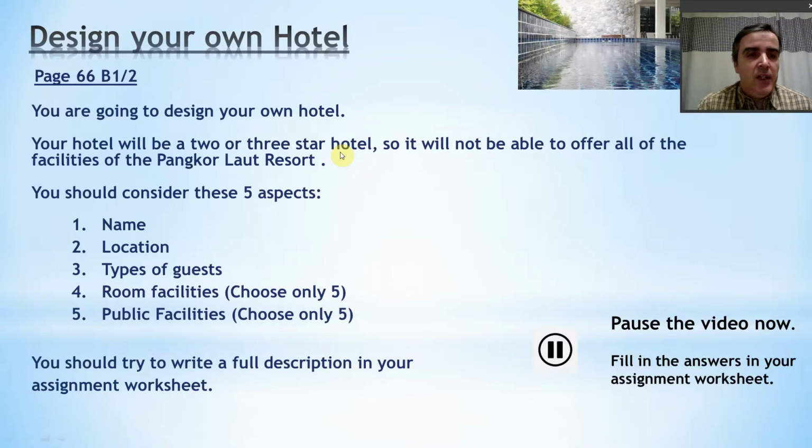So, while you're doing this, you should consider these five aspects. First of all, you need to give your hotel a name. Then you need to describe the location. You need to think about the types of guests that you would like to welcome in your hotel. Choose five room facilities.